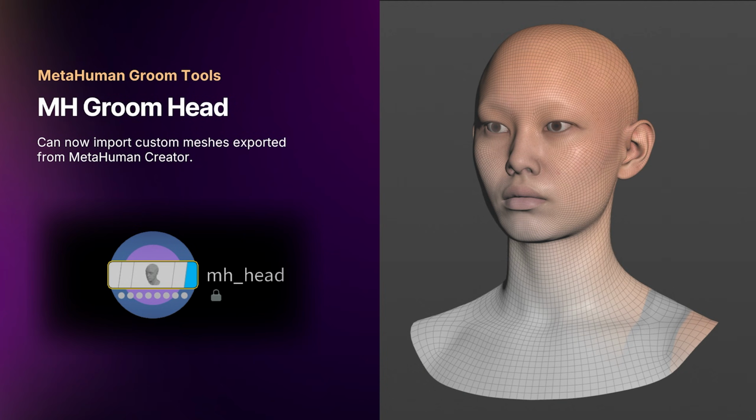Then what does it mean for grooming workflow? It means that the MetaHuman Groom Head tool now provides a fast solution to import a custom MetaHuman head by simply pointing to the DNA folder that was exported with the DCC export from MetaHuman Creator. This setup allows artists to quickly import only what's required for grooming custom MetaHuman.